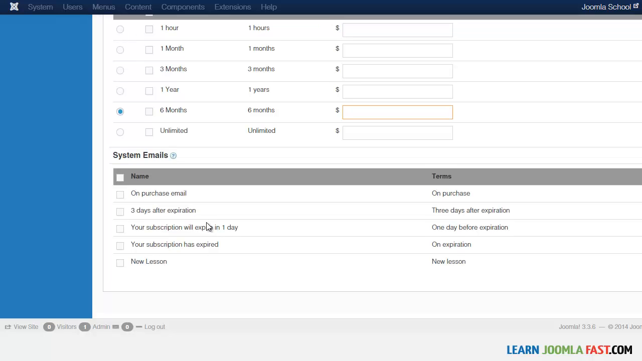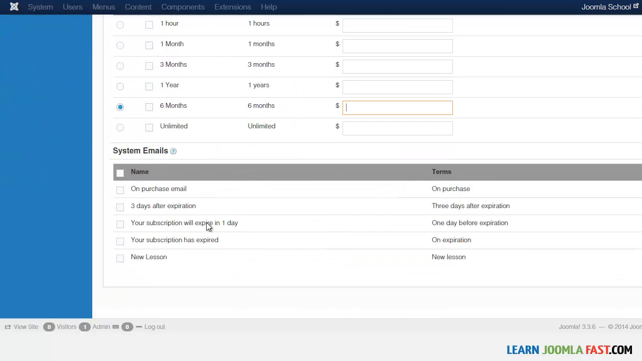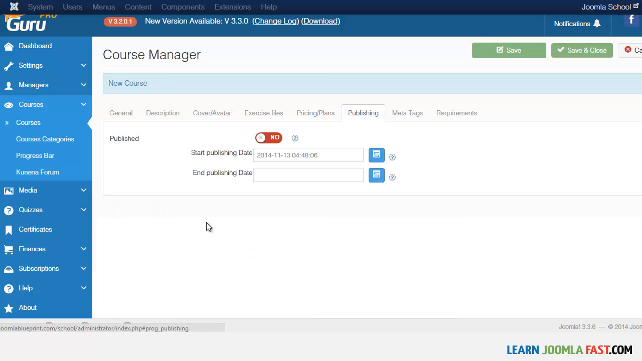Now, since we're choosing unlimited here, there's no need to have the subscription is going to expire in 1 day email, because it doesn't expire. It's just a one-time purchase. So you want to just check the unpurchased email. The only email that they're going to get is when they make a new purchase. All this here does not apply to them. And then you want to go to the publishing.